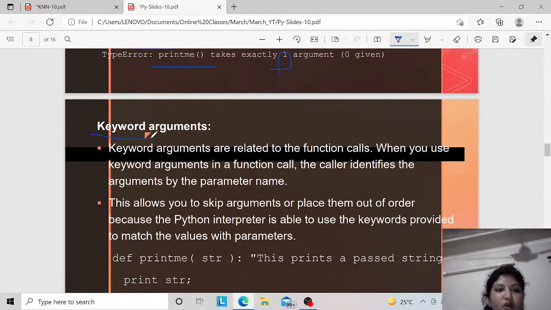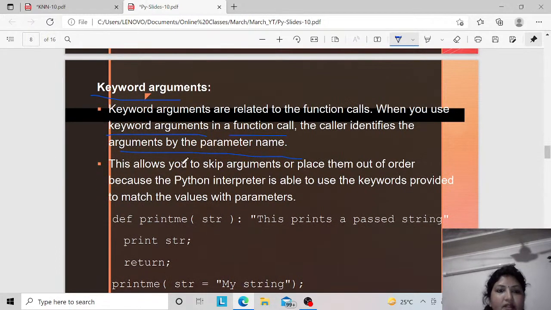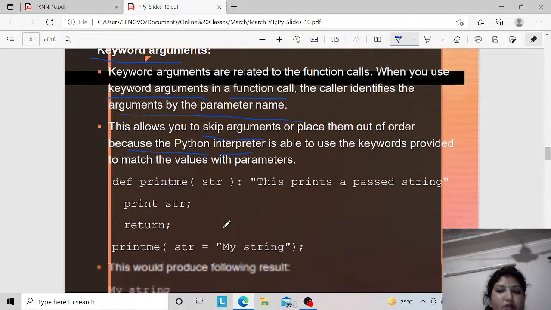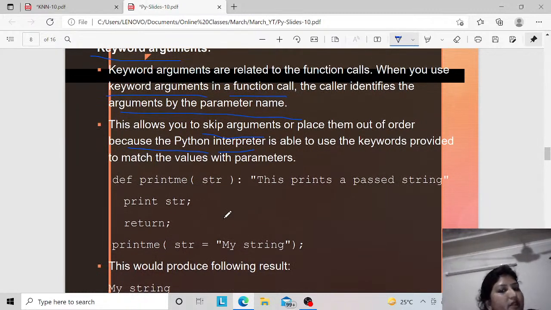Now let us talk about keyword arguments. Keyword arguments are related to the function calls. When you use keyword arguments in a function call, the caller identifies the arguments by the parameter name. This allows you to skip arguments or to place them out of order, because the Python interpreter is able to use the keywords provided to match the values with parameters.